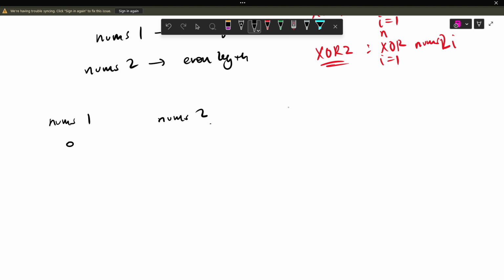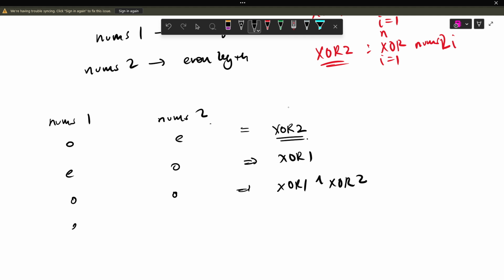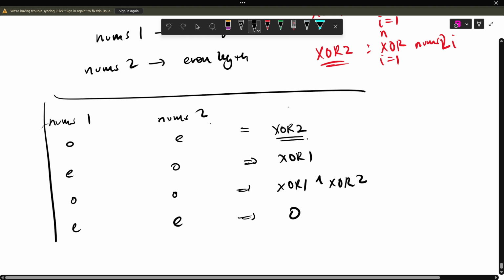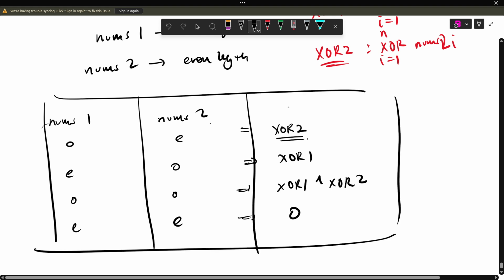So if this is odd and this is even, the answer would be XOR2, and if this is even and this is odd, the answer would be XOR1, and if this is odd and this is odd, then the answer would be XOR1 XOR XOR2, and if this is even and this is even, the answer would be 0. So there are only 4 cases for this problem, and we can accordingly do it.